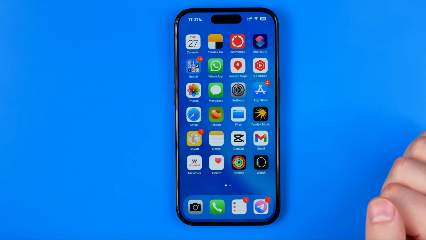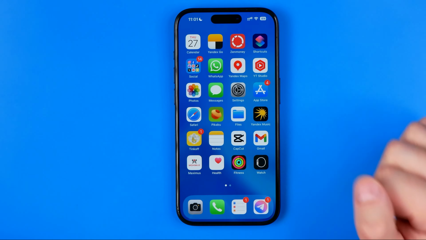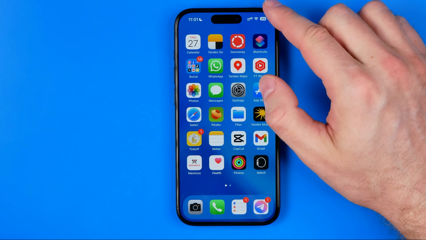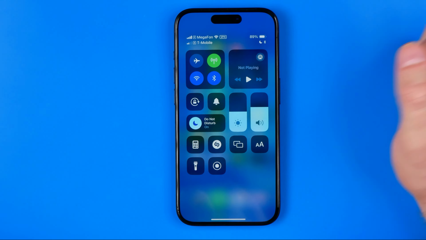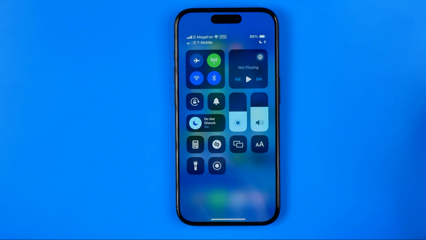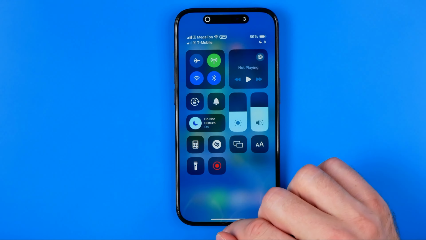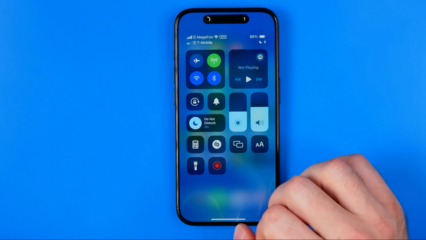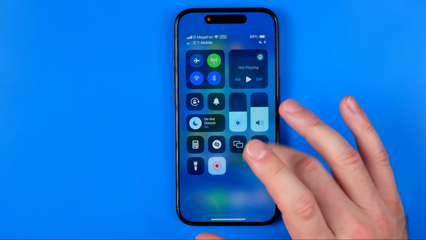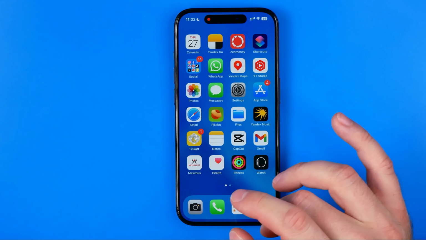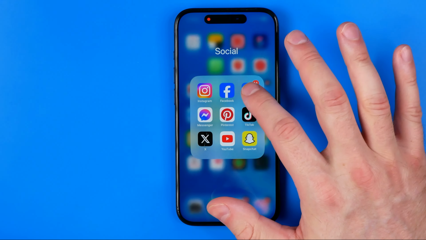After that, we need to start recording our screen first, so I'm just gonna swipe down from the top right corner to bring up the Control Center, and then tap right here on that shortcut, and after a 3 second countdown, it will start recording our screen. Now, guys, we need to head over to VK.